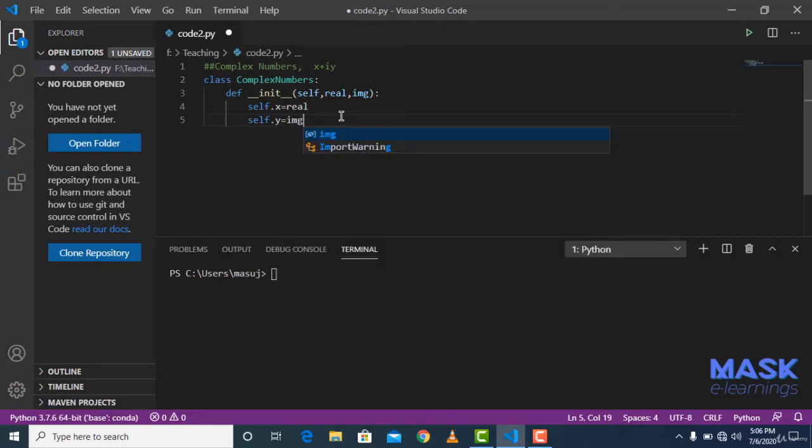Again, I hope this will not confuse you. You may have been made clear on this in the previous videos. I'm getting two arguments here, the real part and the imaginary part. Whenever I create an object, I have to pass two arguments, the real part and the imaginary part. The real part will be stored in x and the imaginary part will be stored in the y attribute, and using this object you can access x and y.